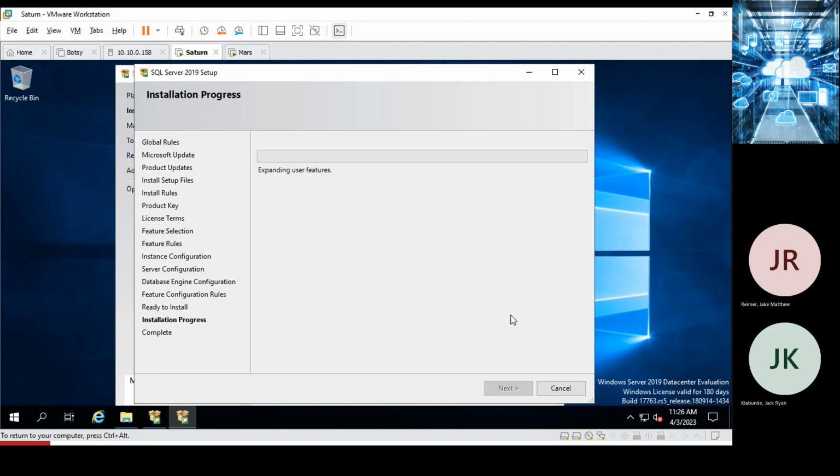There are a couple of screenshots that you do along the way here. And then this will take a while. So we'll pick up tomorrow.